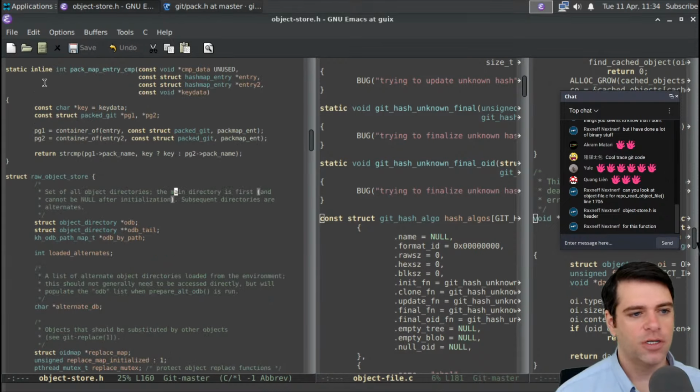Then you've got a struct raw object store. A set of all object directories. The main directory is first and cannot be null after initialization. Subsequent directories are alternates. You've got this ODB, I guess the beginning of the directory and its tail, and an object directory by path. Whatever alternatives are, a list of alternative object directories loaded from the environment. This should not generally need to be accessed directly, but will populate the ODB list when prepare alt ODB is run.